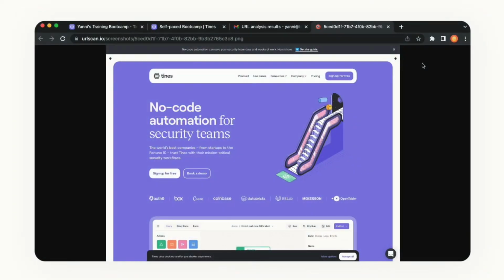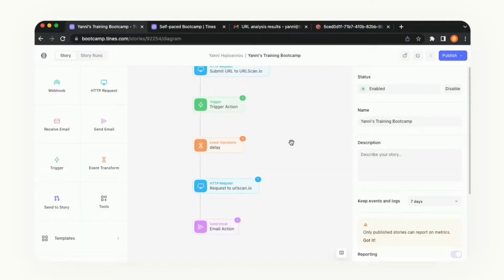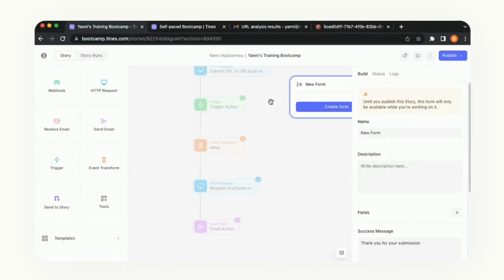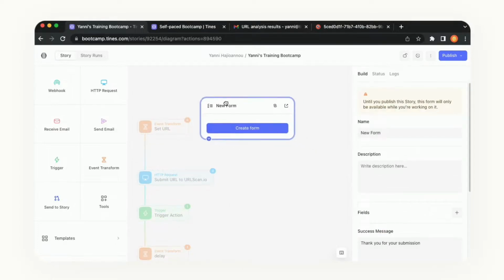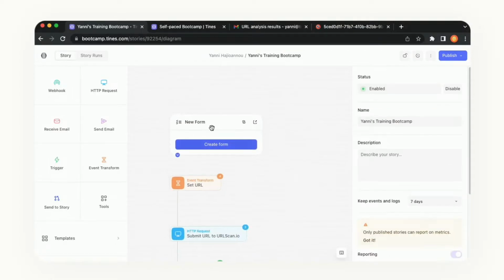Let's jump back into our story as we want to make this a little bit more dynamic. Let's go to that left bar where tools are, and we're going to get a form and drag it onto our storyboard. And after we do that, let's actually drag it up to the top because we want this to be what kicks off the story. Let's connect this action to our set URL and then click on create form.